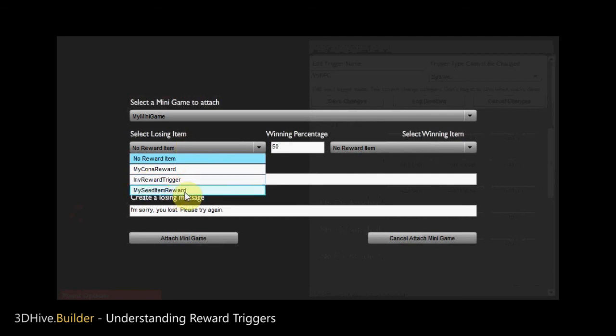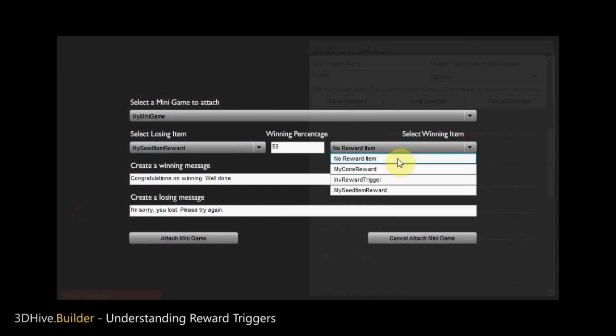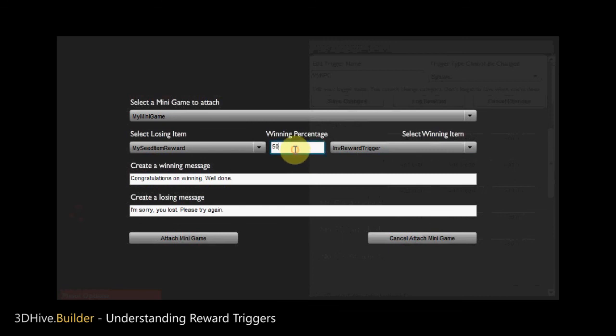Let me choose the seed item. So I'm going to select the seed item for my losing reward, and I'm going to select the inventory trigger as my winning reward. And I'm setting my winning percentage to 50%. So as long as the user gets over half of the questions right, they will get the winning item. If not, they will get the losing item.